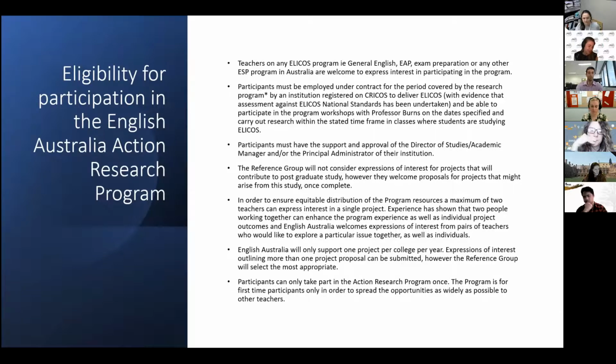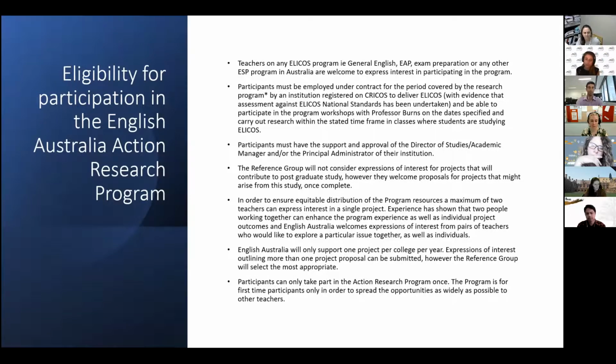And then there's this criteria that projects can't be contributing towards postgraduate studies because you get so much support and collaboration from your colleagues throughout the program. We didn't feel that it was fair that they could also contribute to postgrad study. However, if it's some research on some study that you did in the past, that's fine.